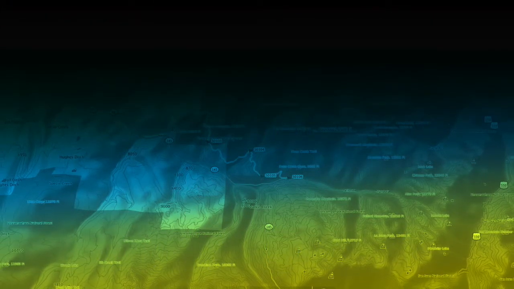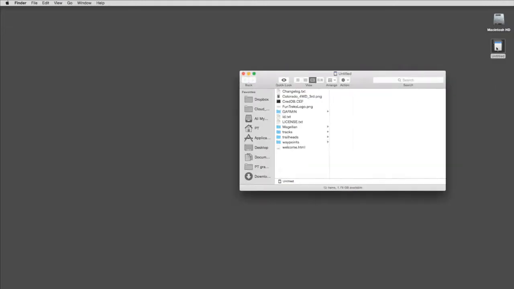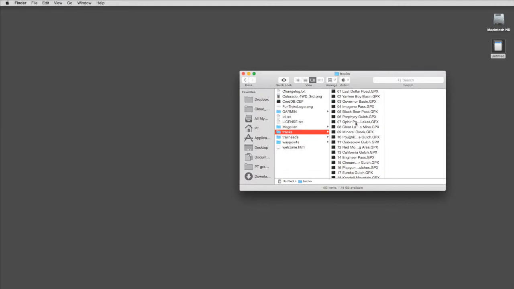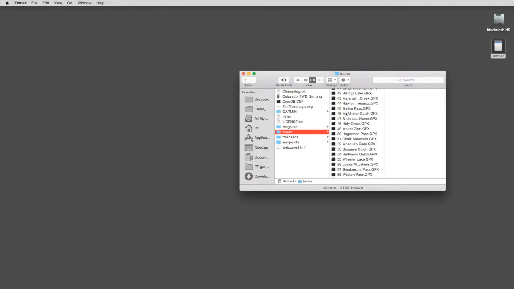Let's get started. You will need to use the micro SD card and the adapter in your computer in order to gain access to the trail information on the micro SD card. Here's the card, and I can open it. We are only using the folder Tracks. It has the GPX files that contain waypoints and track logs of individual trails.